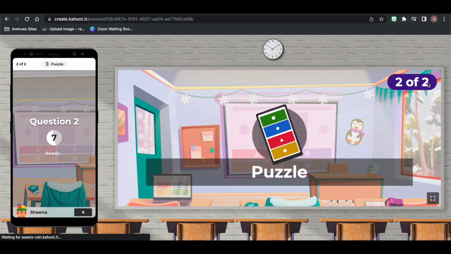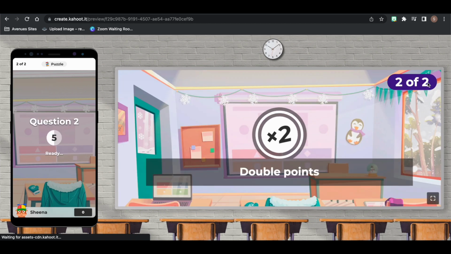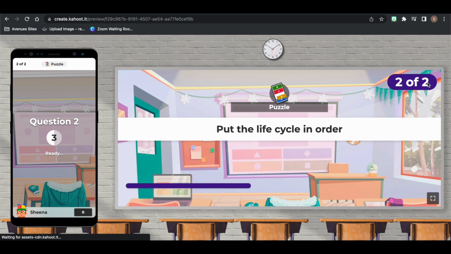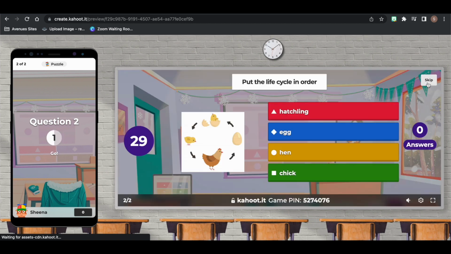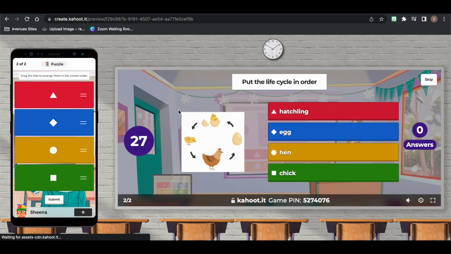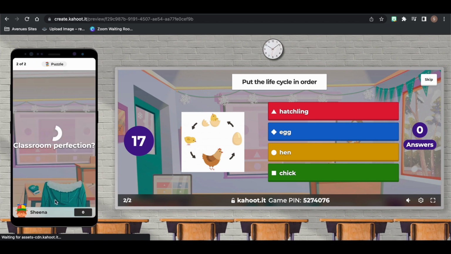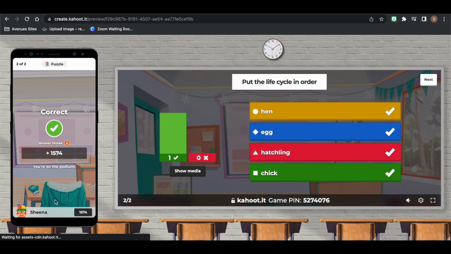Let's go to the next one, the puzzle. This is just showing you two different ways that the questions can appear because you've set it up this way. Now, I need to put these in order quickly. So this is what they see on the screen. Now, okay, what am I going to put first? All right, let's move hen over here. Let's put egg over here. Then it was a hatchling, then it was a chick. Now press submit. And I was correct.